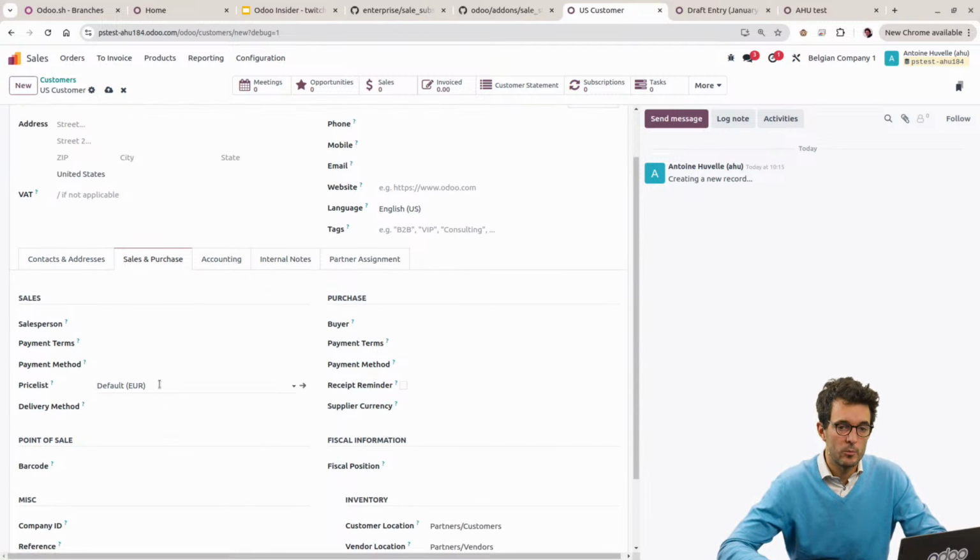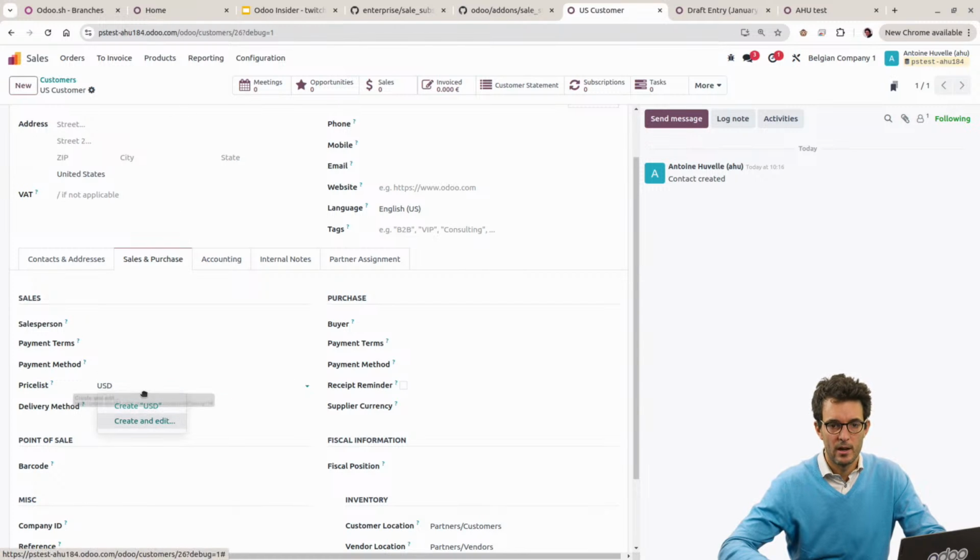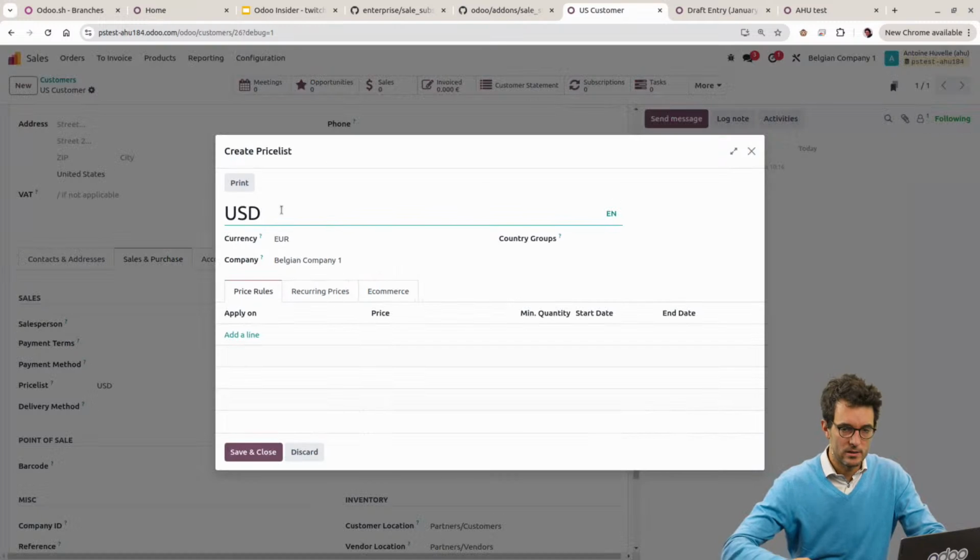So at the moment, for that person I'm going to send a document in euro, but maybe we want to do this differently. I don't have any other price list, so I will need to create a USD price list. I will click on create and edit. I do it from here, but I could go in product and then price list. It will be the same. I'm going to generate here a USD price list.